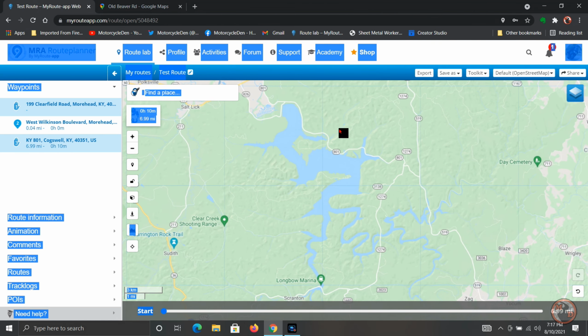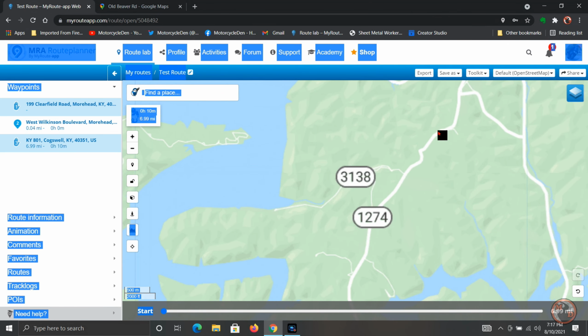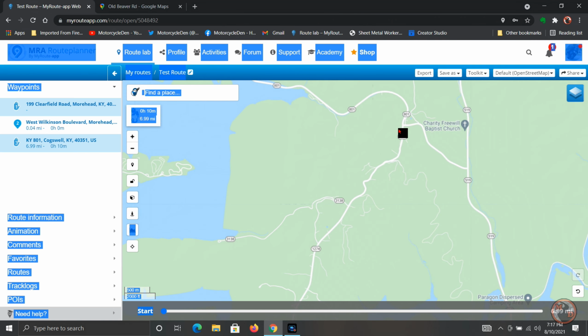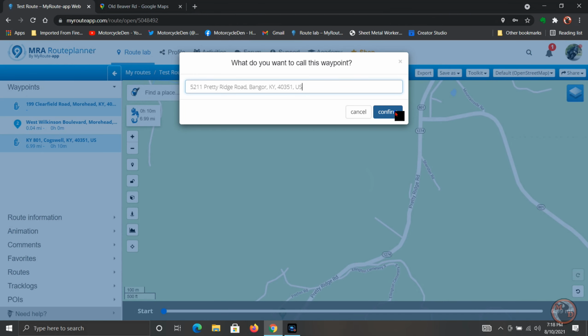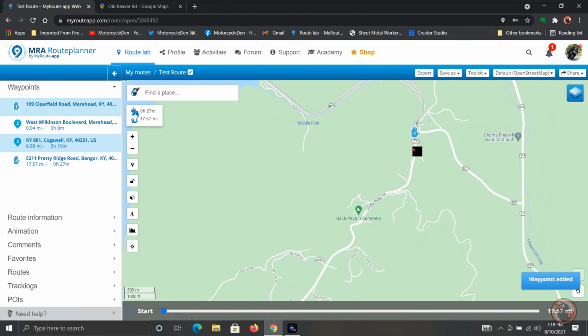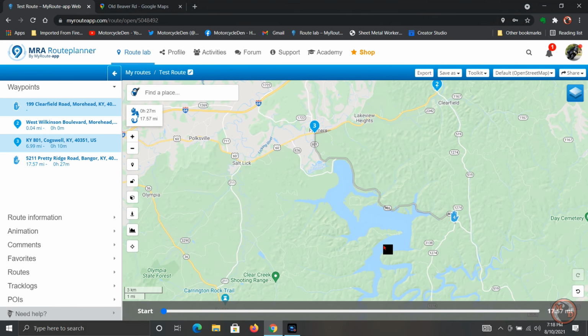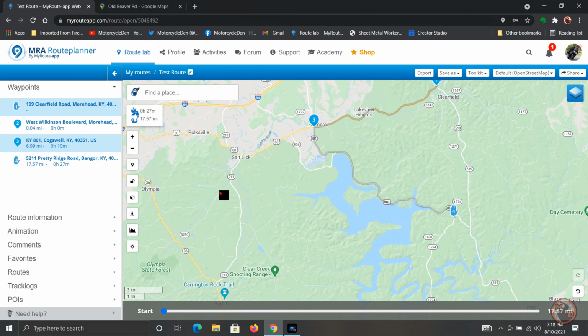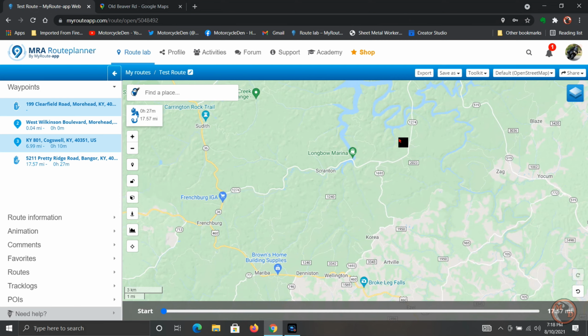Okay, we're on 801 and we're going to go to 1274 and it looks as though it just continues straight on 1274, but we're going to put a waypoint there, right there, just to make sure that it continues on the direction we want to go. Okay, so now we have 4 waypoints. We have 17.57 miles as it says up here. Okay, so we're going to continue on 1274. Now, like I said, this is a pretty long road.